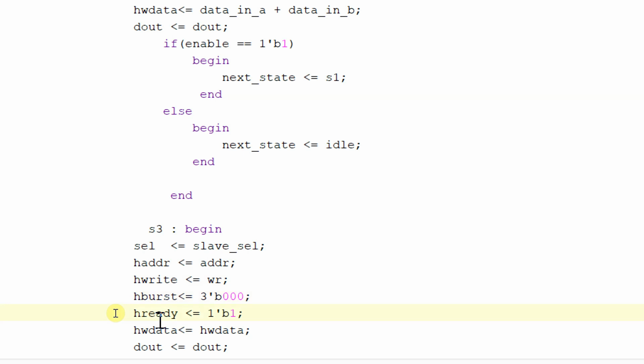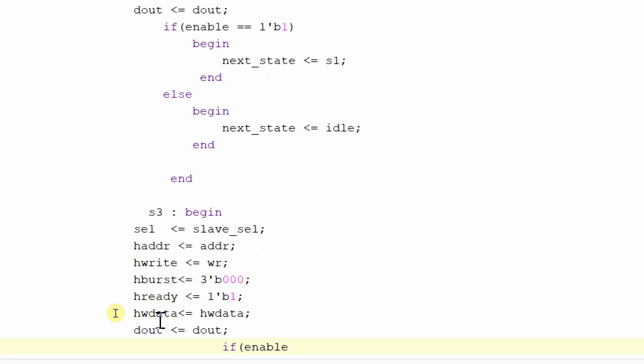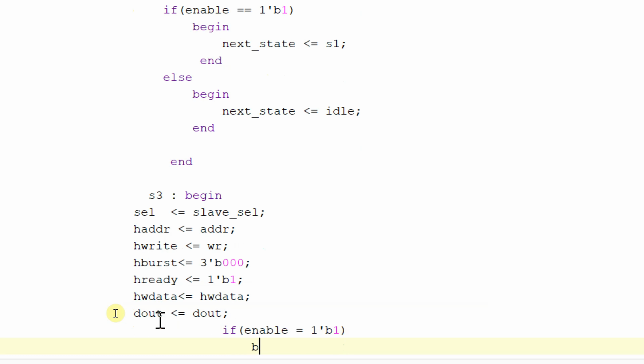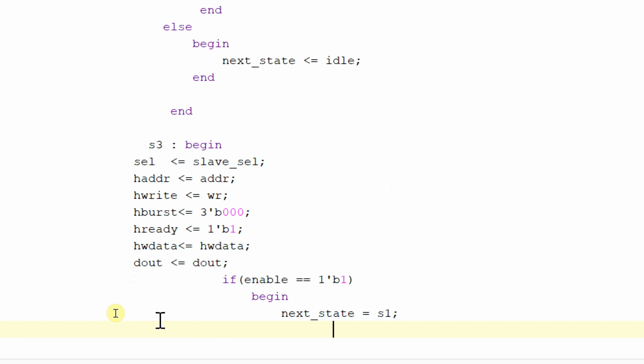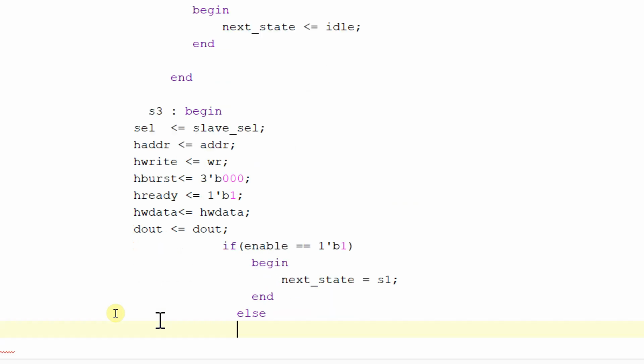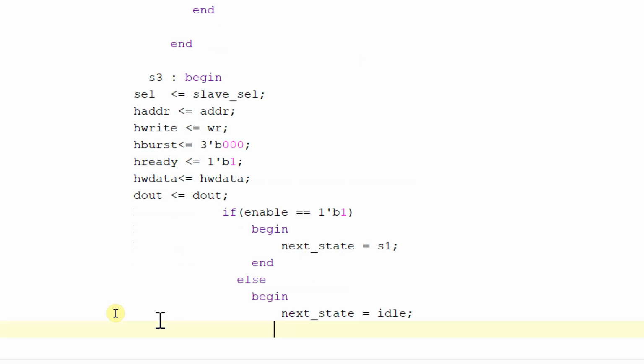And we'll write the next state logic for this. Enable is equal to 1, begin next underscore state is equal to, and else next underscore state is equal to idle, and we'll end the state.